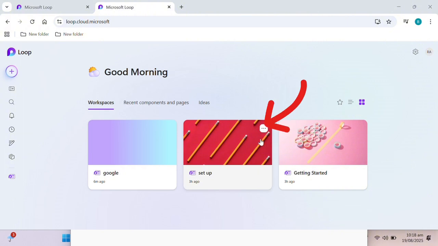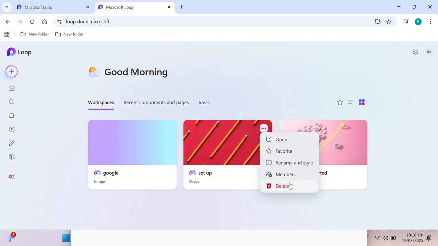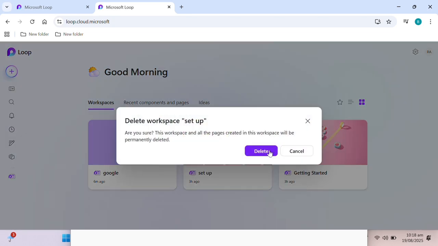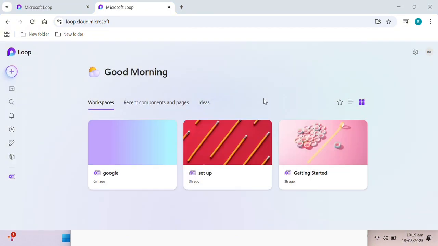Now, click the three dots on the workspace that you want to delete. A pop-up window will show. Click on delete, then make sure that you really want to delete this, because this will be permanently deleted. After that, just refresh the page, and that's it. That's how you delete a workspace in Microsoft Loop.